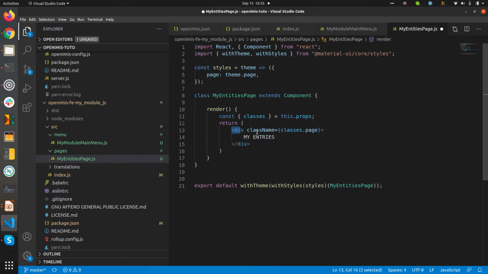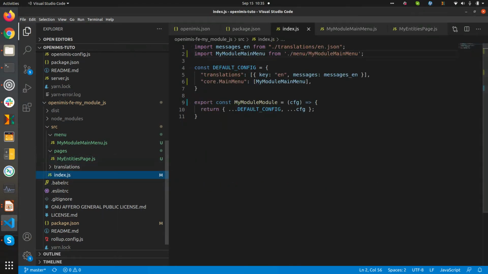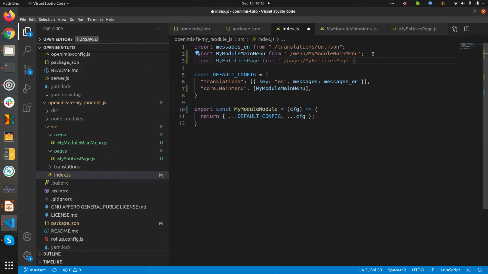Here we can also see that the class name, so the style, is applied from the theme.page. This allows us to have the same CSS theme for all pages. So now we can save our React component and we need to register this component as the one being activated by the route of our module. This is done in the index file also, where we will first import our React component and register it to the router.